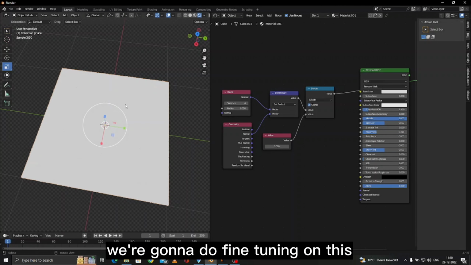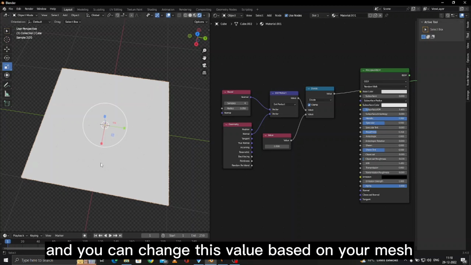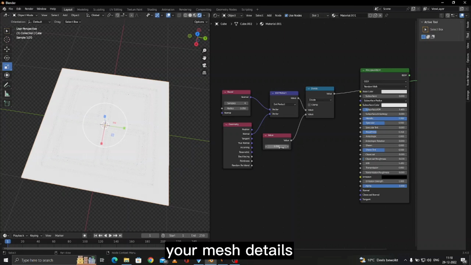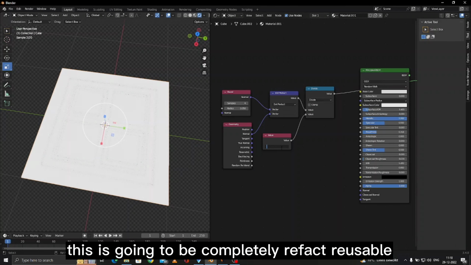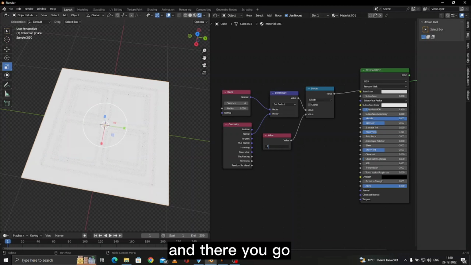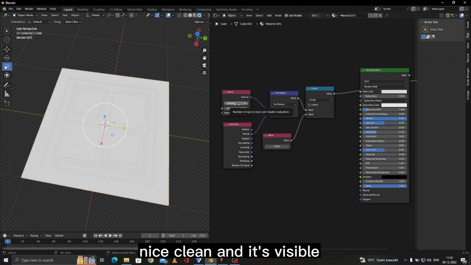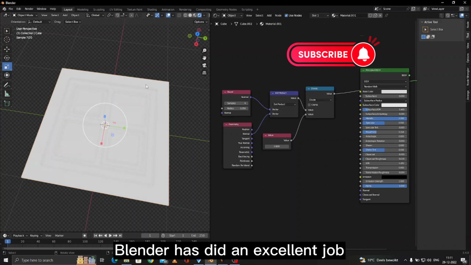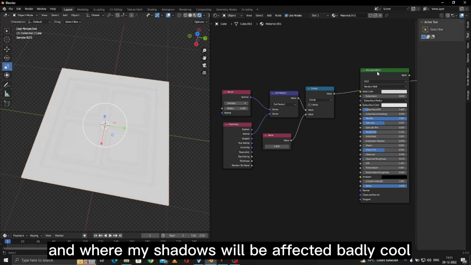Still, we're going to do fine tuning on this to see which value matches with great accuracy. You can change this value based on your mesh details. This is completely adjustable, and you can change it at any given point of time when you want. And there you go. I can see some good edge maps over here, nice, clean, and visible. Also, Blender has done an excellent job in calculating the edge data and where my shadows will be affected. Cool.